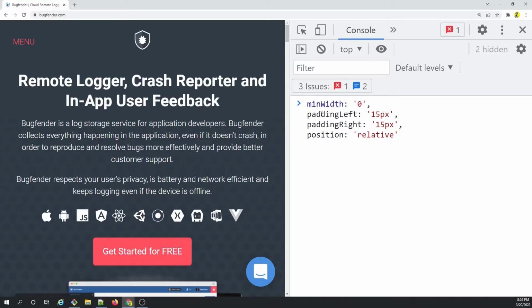Each of the CSS style declarations has now become a JavaScript compatible declaration. So min-width became minWidth, padding-left became paddingLeft, and so on. This is quite handy. I hope that you understood how things work, and you will take full advantage of this one.